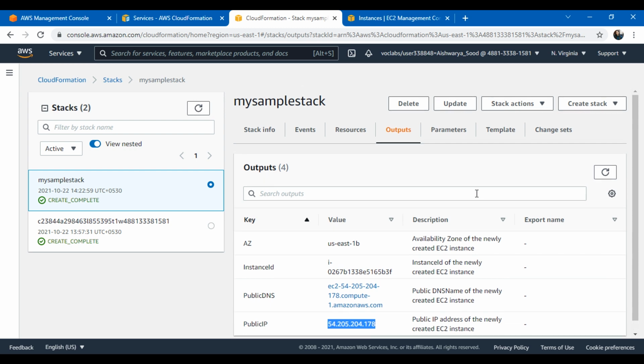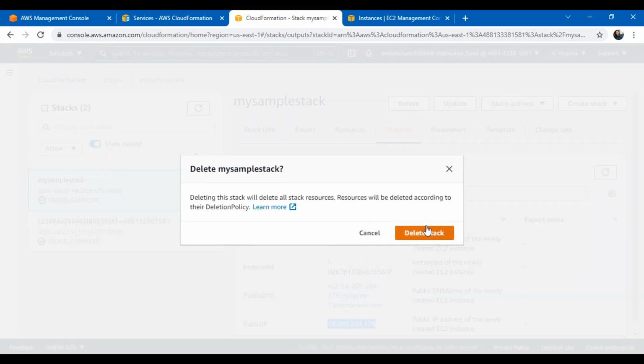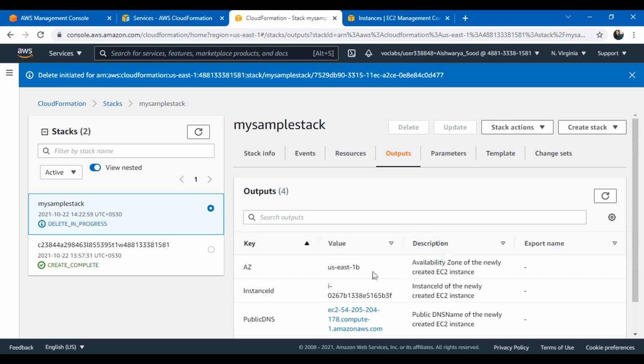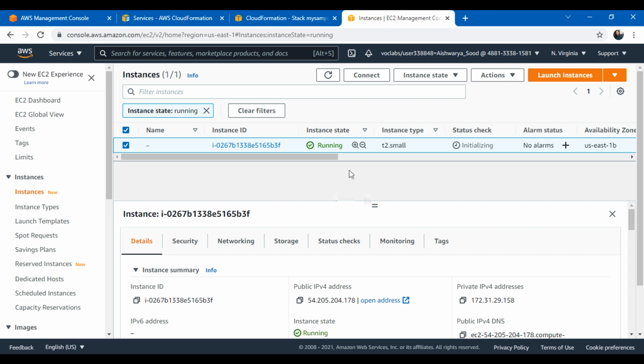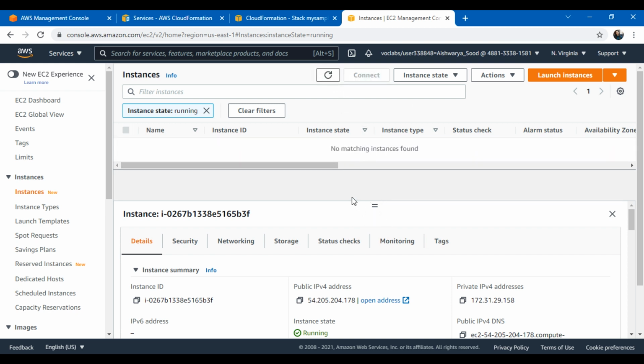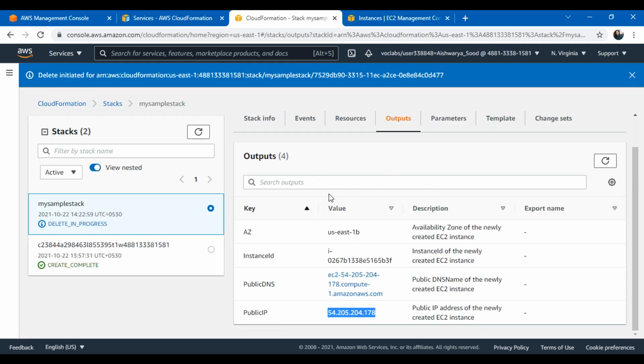And if you want to delete, what you have to do is just click on delete and delete the stack. All the resources that are there will be deleted. You won't have to go there and delete the resources individually. It will be deleted automatically. You can see the instance has been deleted also. So that was about CloudFormation.